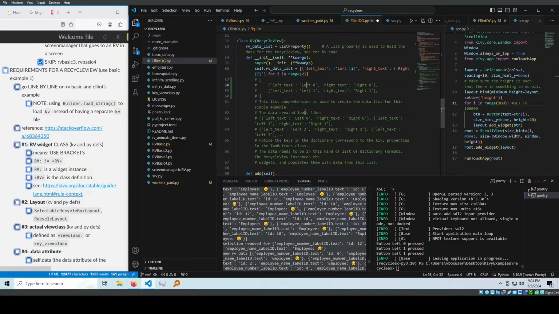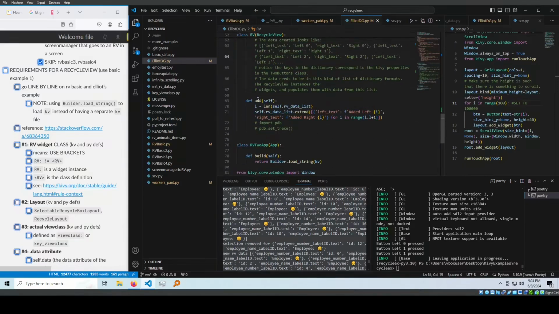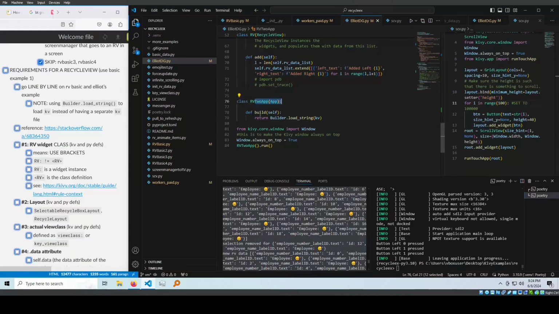So left text, left 0, right text, right 0, comma. Okay. And then this is the add definition. It'll just extend the data list, and then this is how they extend it. Then this is the to app, builder load string, Kivy core window, Windows always on top, then you just run.